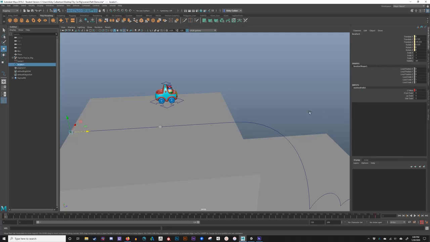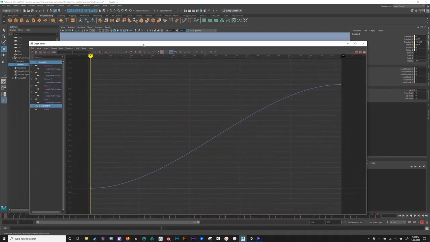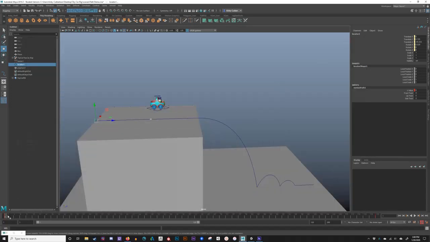The U value is basically where on the curve it's going to be. And if I have my graph editor here, you can see that I've got my motion path selected, and the U value is represented here. So at frame 1, its value is 0, and at frame 120, its value is 1. As I scrub down the timeline, you can see that it moves down the path based on that.